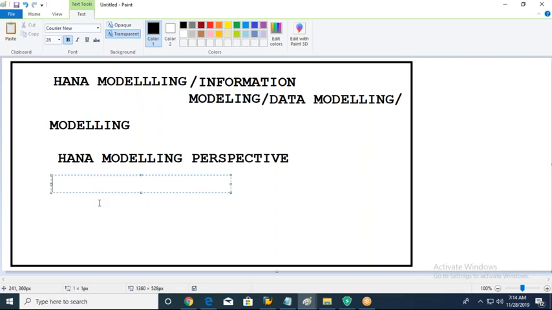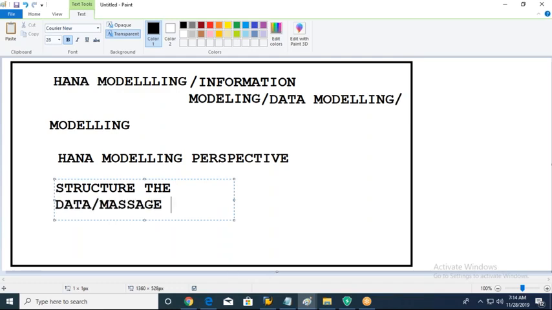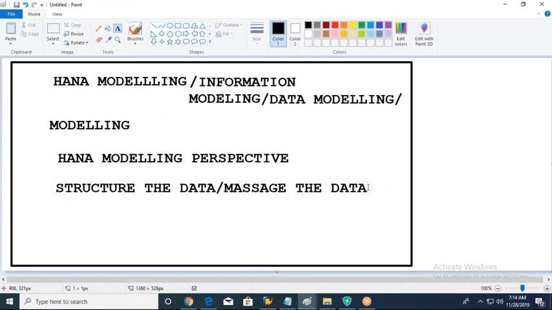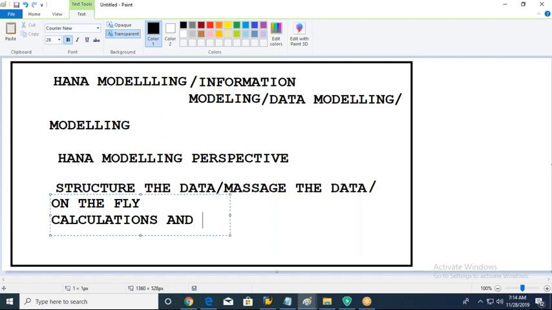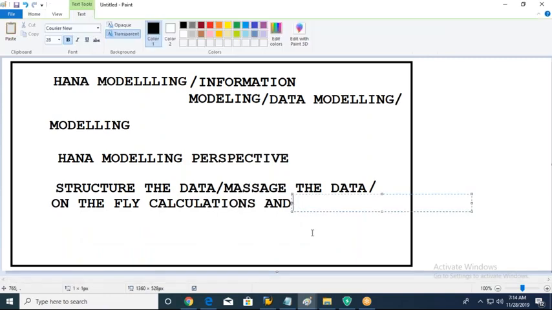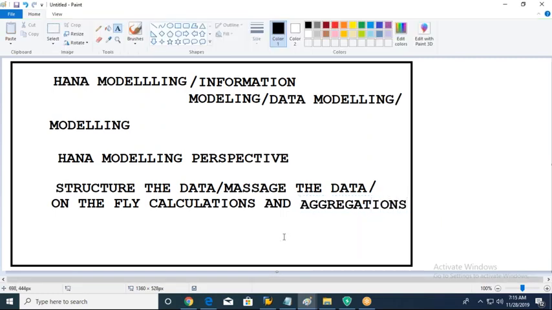So what is HANA modeling? HANA modeling is used to structure the data, to massage the data, to do on-the-fly calculations and aggregation.